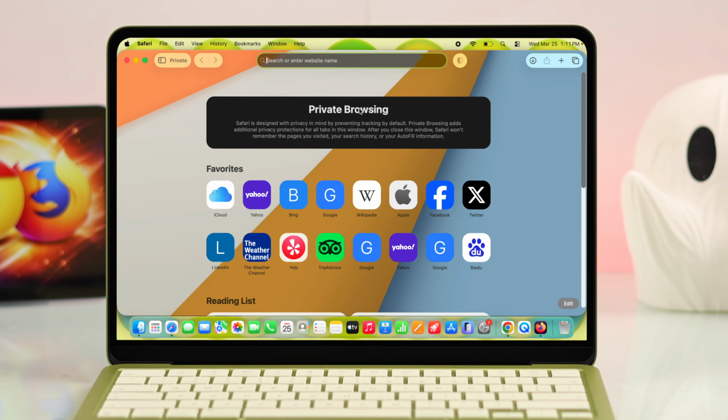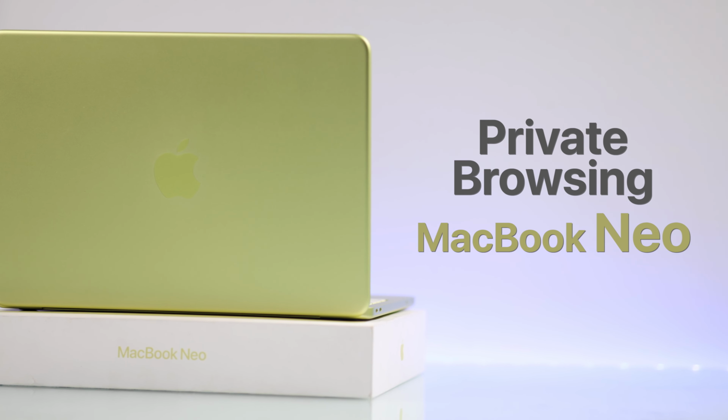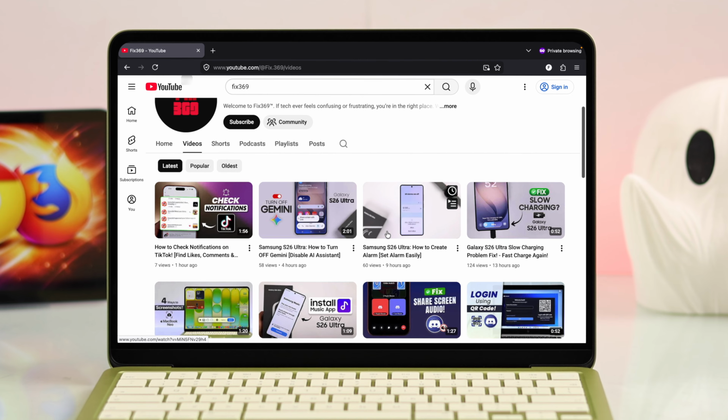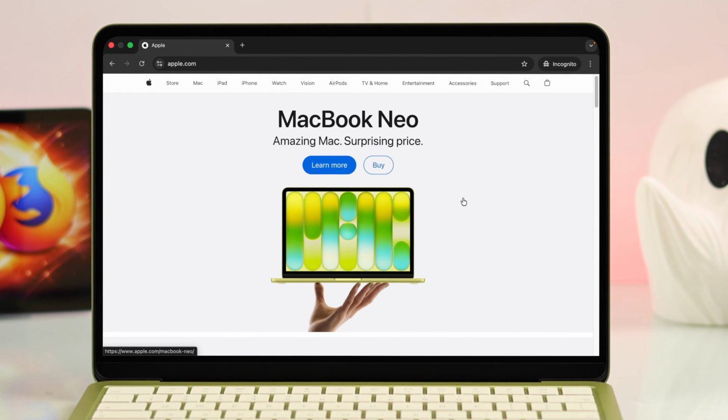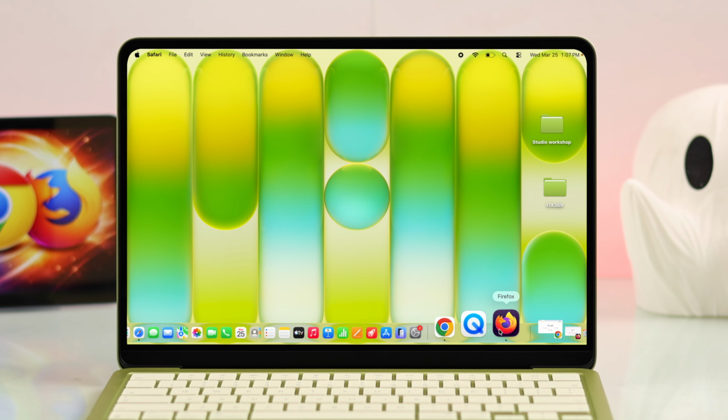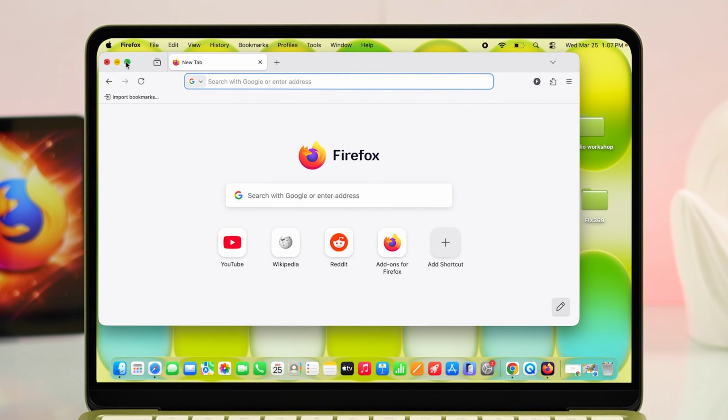Private browsing on your MacBook Neo is the best way to keep your history hidden. Safari, Google Chrome, and Firefox each have different quick ways to enter and exit Incognito Mode. Let's dive in. If you're using Firefox browser, open the browser.